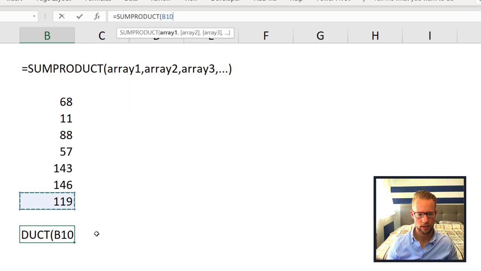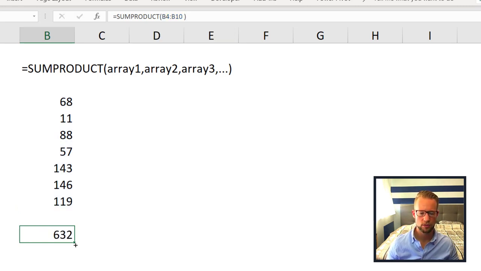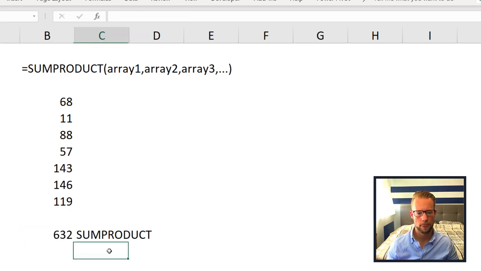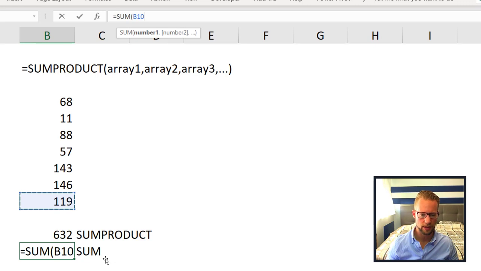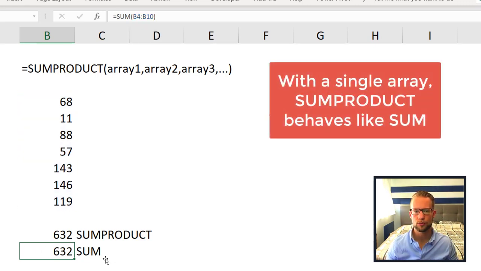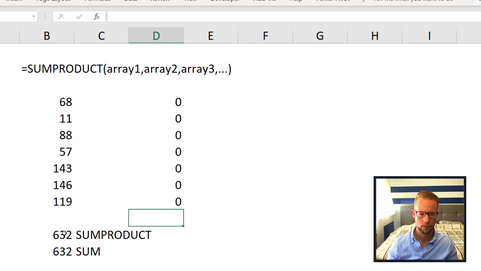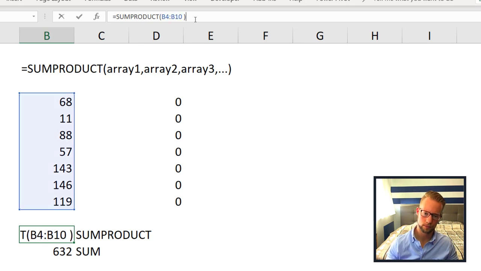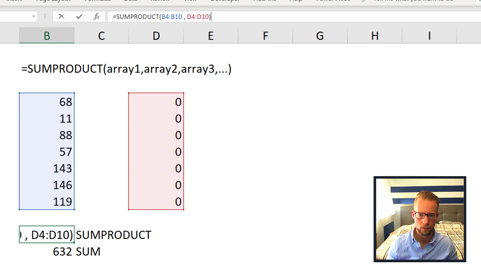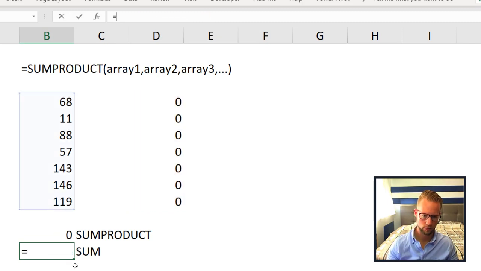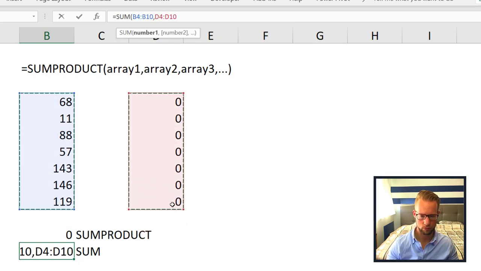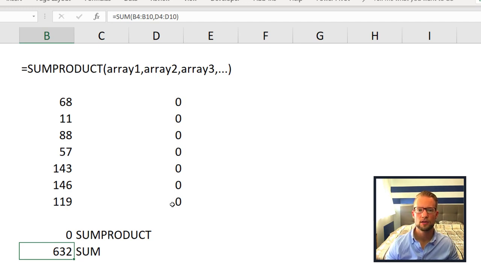So SUMPRODUCT. I'm gonna make a selection, press enter. And the total is equal to 632. Now, this is actually equal to the sum of the numbers in the array. So far you can use the SUMPRODUCT as the same formula as a sum, as long as there is a single array. Now what if we add another array here? Let's add this array to the formula as well. As you can see right now, adding two arrays to a SUMPRODUCT formula is not the same as adding a sum formula and just adding up the numbers.